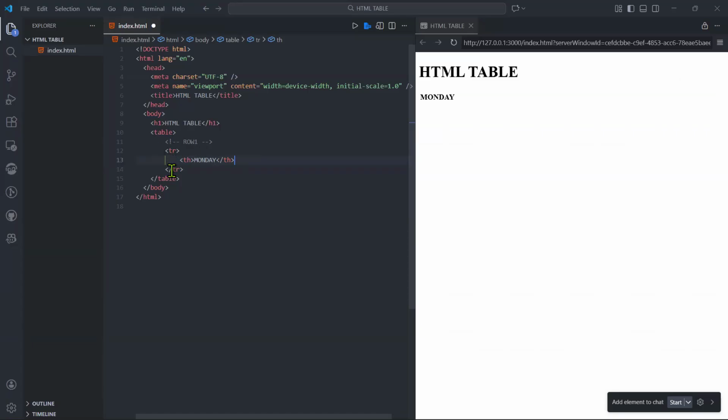So inside our row, we are now going to write our columns. This is now our first column, and this is now our first row, the TR. So inside the row, we have different columns. So we go to the next column, and another one, TH. Right? What do you have? Tuesday.